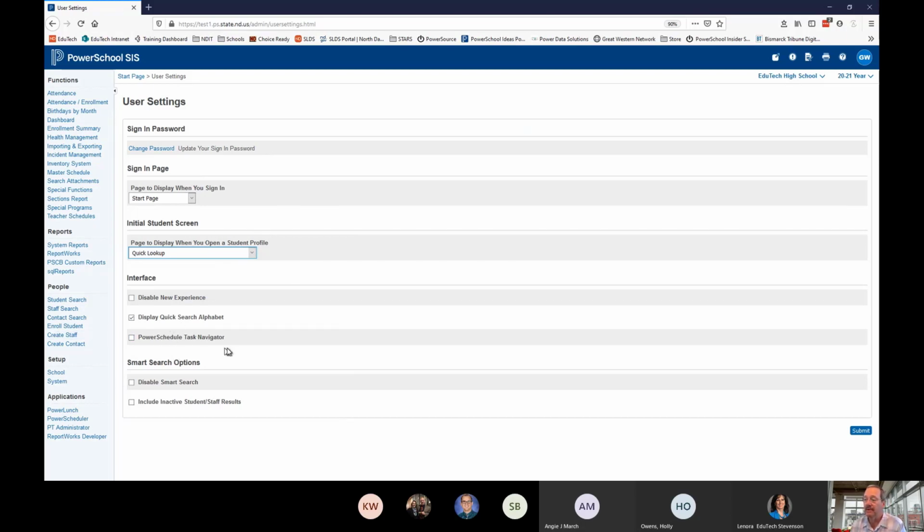The next one is Power Schedule Task Navigator. That's something that will open up a screen in the lower left and kind of show you the path you're following. I don't use that, never have. I don't know why. I guess some people might use that, but I never have, and you can fool around with it if it's something you want to do.